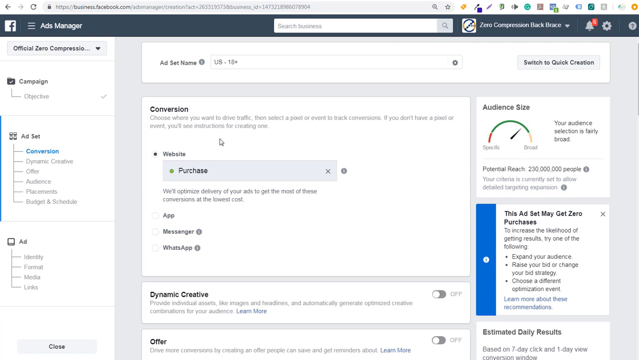And really all we need to do is take that Facebook pixel ID and add it to our Shopify store on the preferences page, click on save, and it's really that simple.